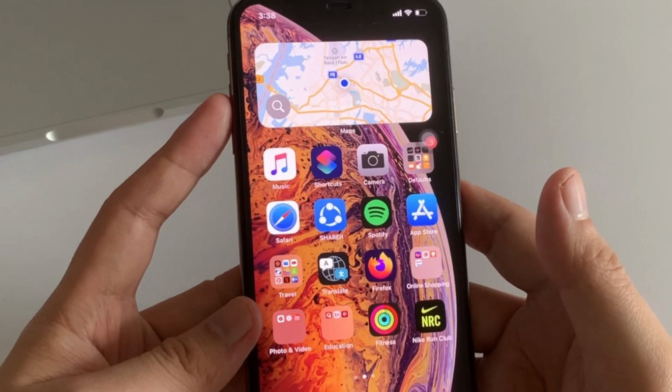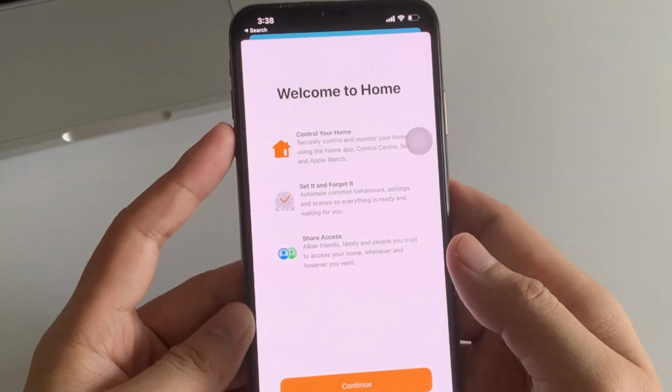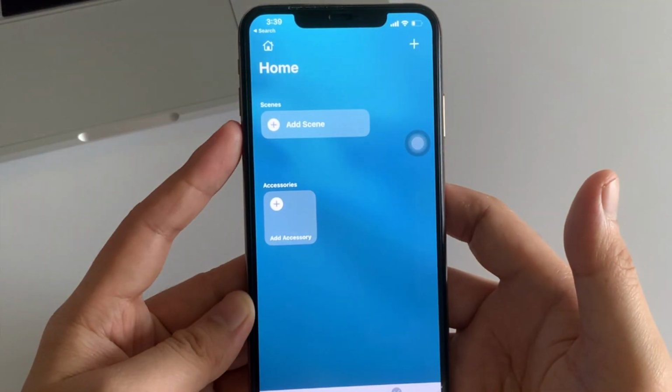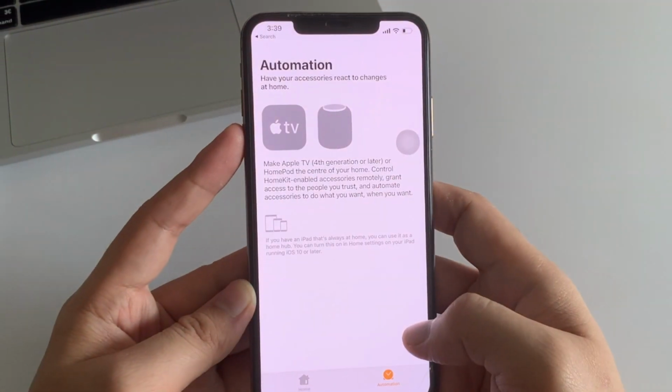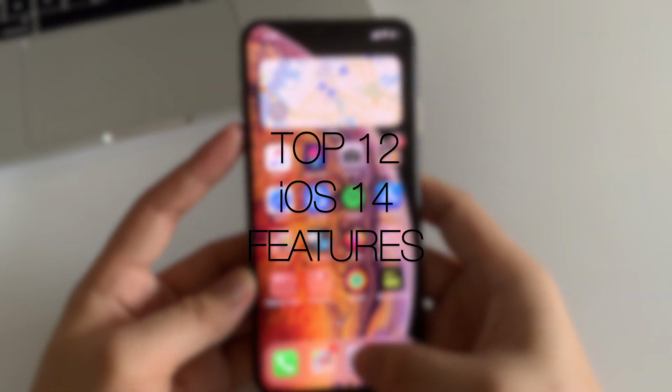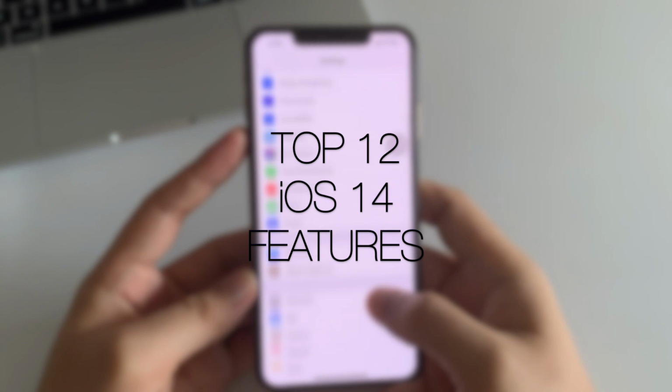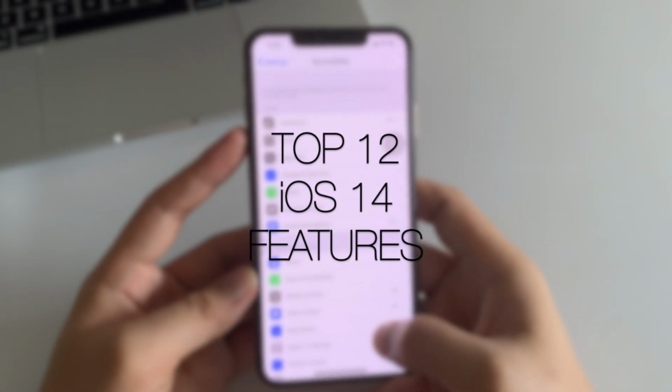iOS 14 beta version. This time, Apple had made significant changes, so in this video, we're going to show you, for us, the top 12 features in the new iOS 14. To get started, let's get to the first in line, widgets on the home screen.